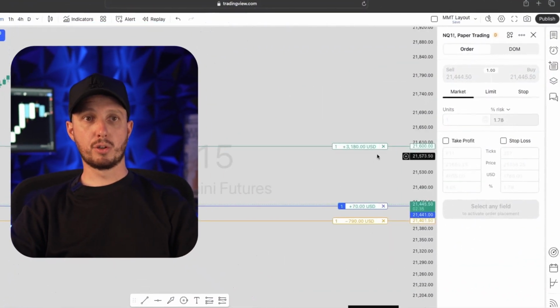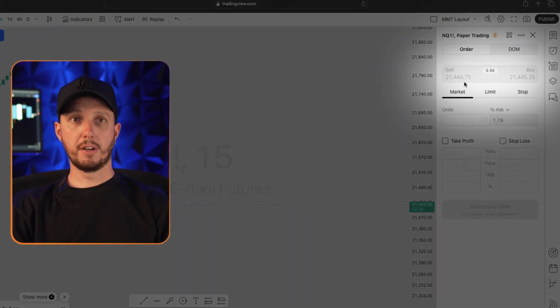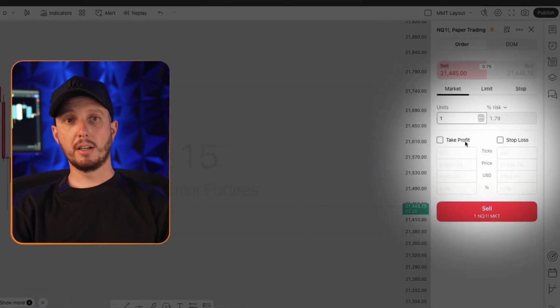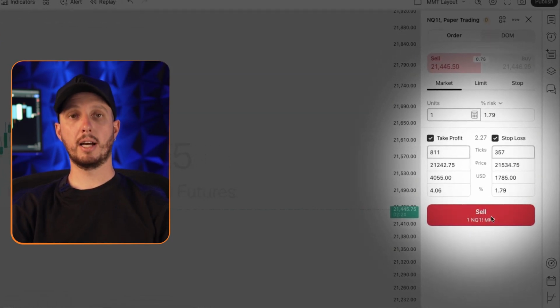Don't overcomplicate it. Get the reps in, make sure you're familiar with these buttons and what you're doing so that when it's time to execute, you can do it with confidence and clarity. I'm going to remove those drawings and close out this position and show you an example for a sell. So if I clicked sell, it's the same thing. I put my take profit, my stop loss, and I execute it by clicking this sell icon underneath.